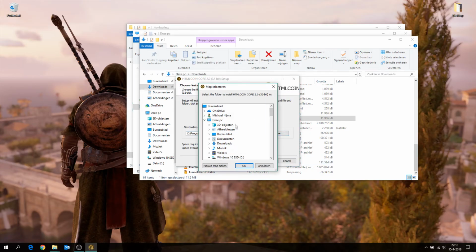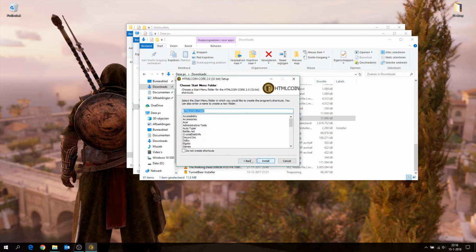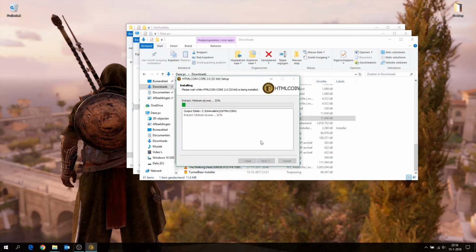So rerun the script again, open this, browse, and then go to your destination folder we've just made, HTML wallets, choose 2, bam, like this, and you'll get the idea. So just do this for all your wallets, and I'll be back when I'm done.